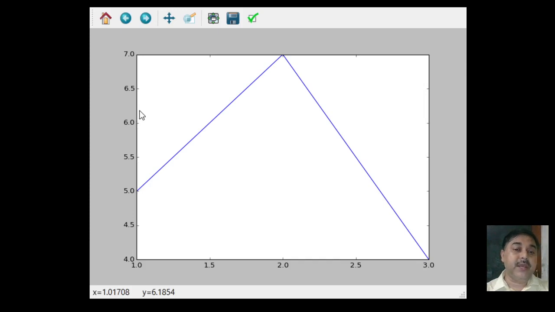As you find, the x-axis and y-axis values are 1 and 5, then 2 and 7, then 3 and 4. This is the point 4 and this is the point 3 of the x-axis, and point 4 of the y-axis. So the y-axis starts from 4 and ends at 7. The x-axis starts from 1 and ends at 3. This is what you can see, the values are there, and based on that, who has done the plotting?